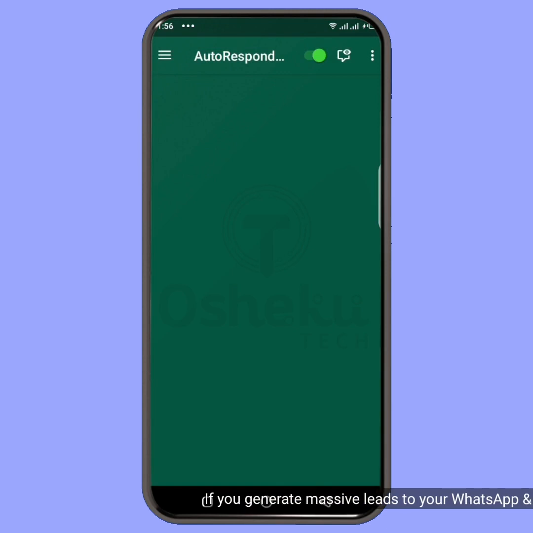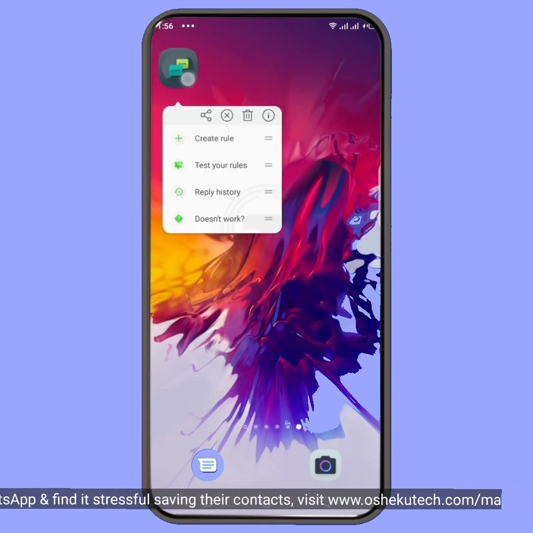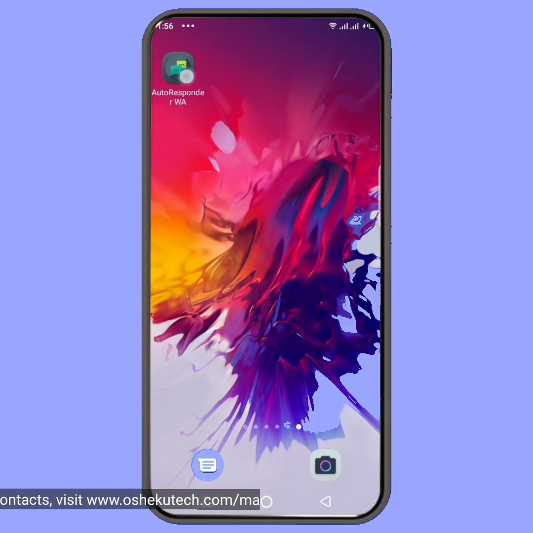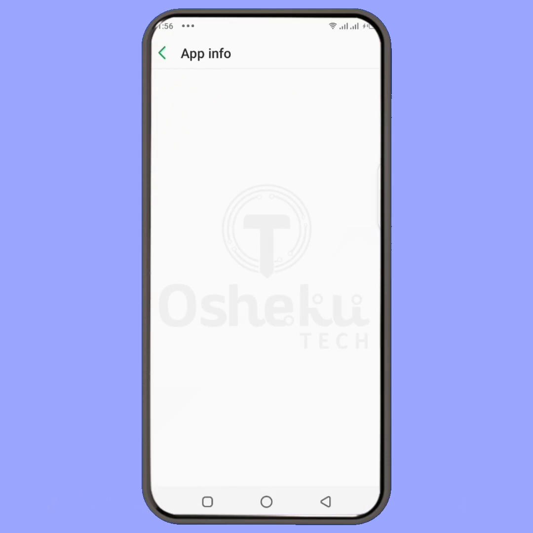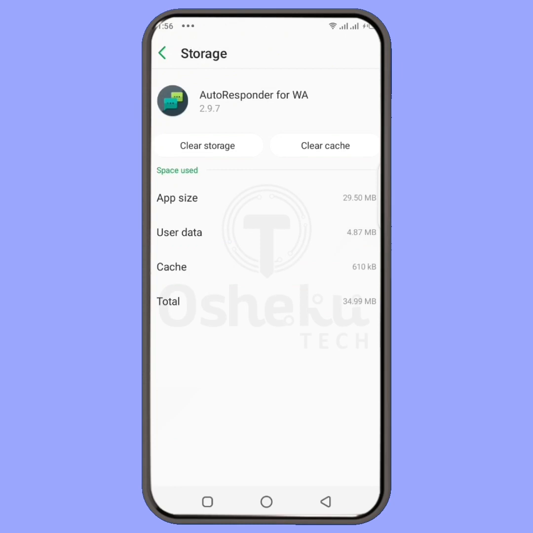We are going to clear the cache and clear the data of this application. Select app info, right? This is what I did. Long click on it and then select app info, and it will take you to this part where you can select storage. When you select storage, you select clear data, or in some phones you're going to find clear storage. Whichever one you have, just clear data or clear the storage.